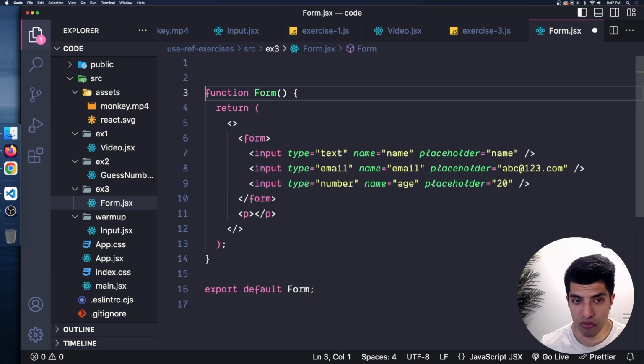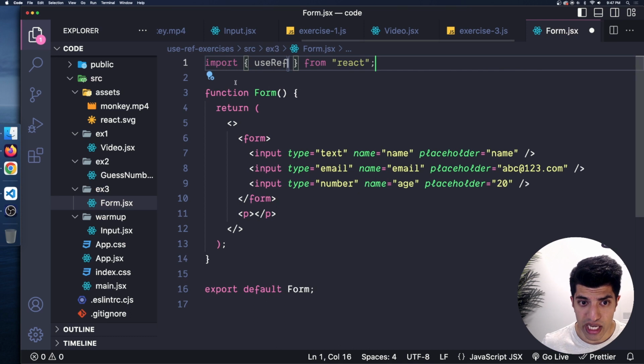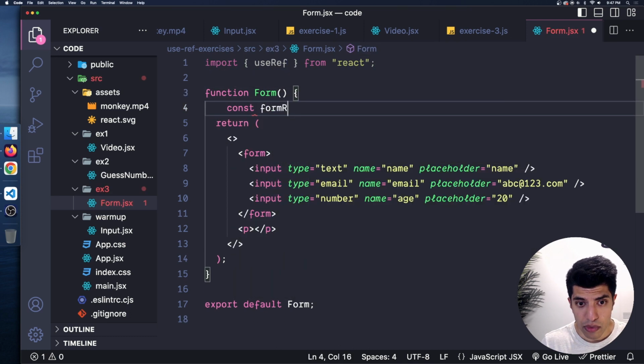I'm going to create a ref. So I'm going to say import useRef from React. And I'm going to say const formRef is equal to useRef.